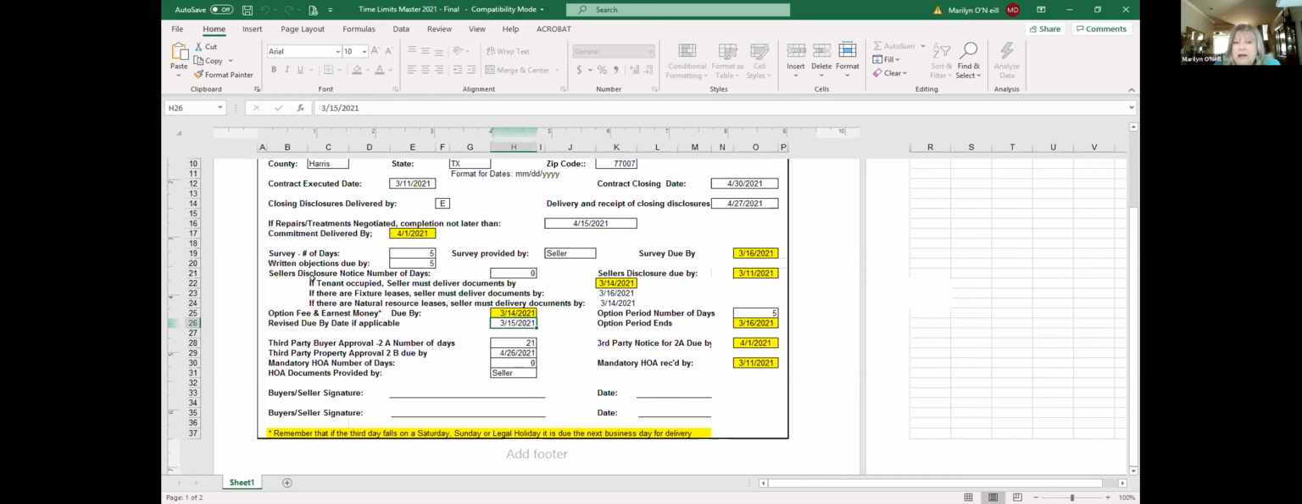Now, what I did do is, if the tenant occupied the property, seller must deliver documents by 3/14. It says if there are fixture leases, seller must deliver documents by 3/16. And if there are natural resource leases, seller must deliver documents by a certain date. Those are dates that in the event property is subject to them, that would be the dates that we'd have.